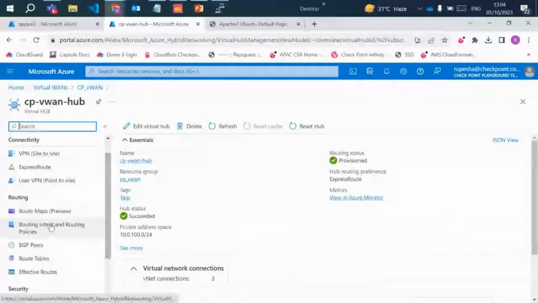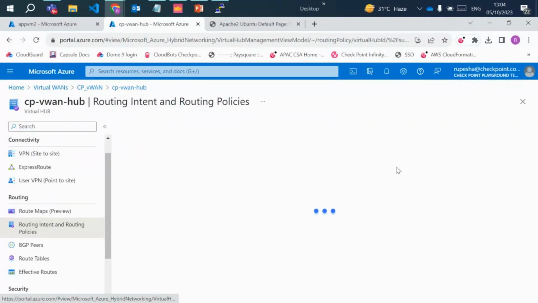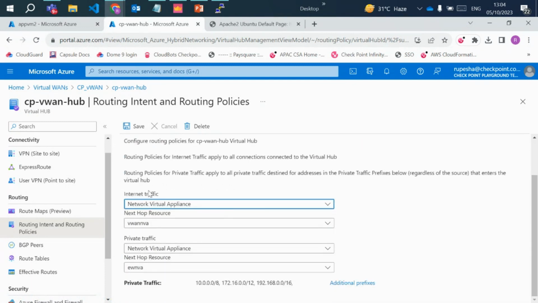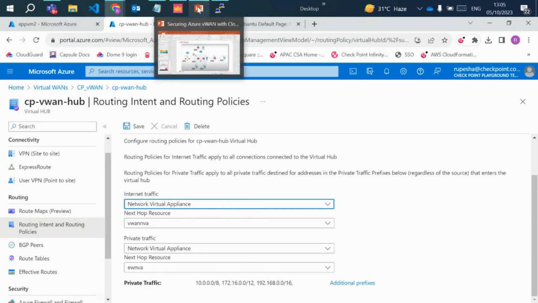One thing I wanted to show you here: right now, as I said, there are only two types of intent route, internet traffic as well as private traffic. A third intent route is going to come soon, which will fulfill our ingress traffic flow. Right now the ingress traffic flow is not supported or GA in the current environment, but it's going to happen soon, and you will see that here. Till that time, we still have a workaround.